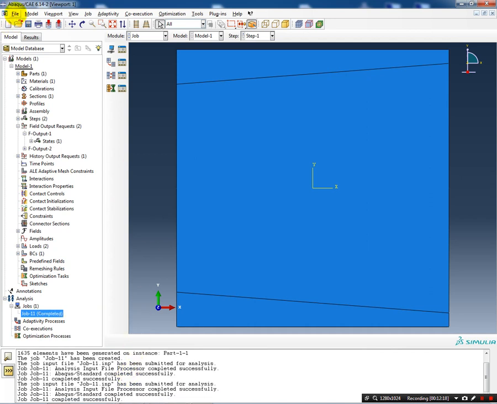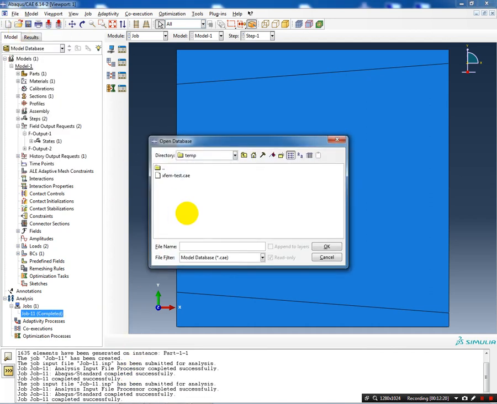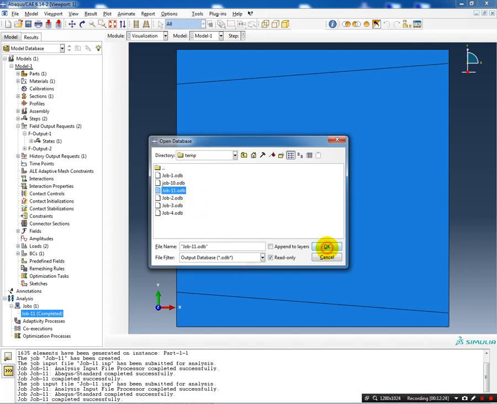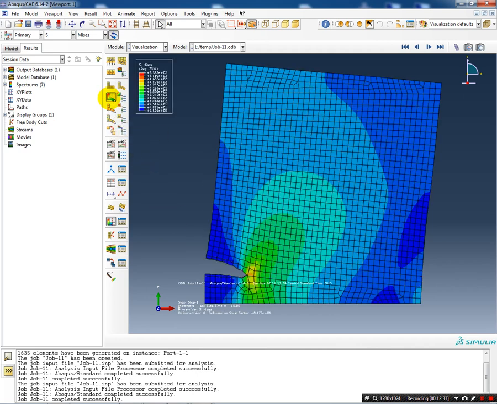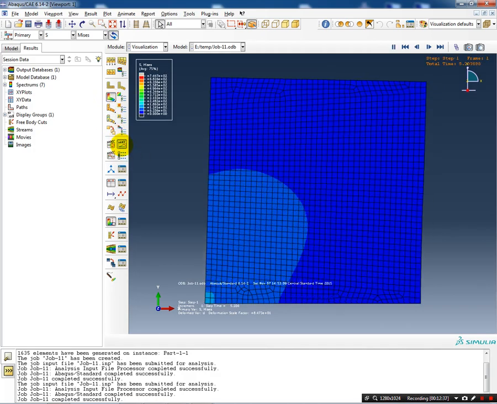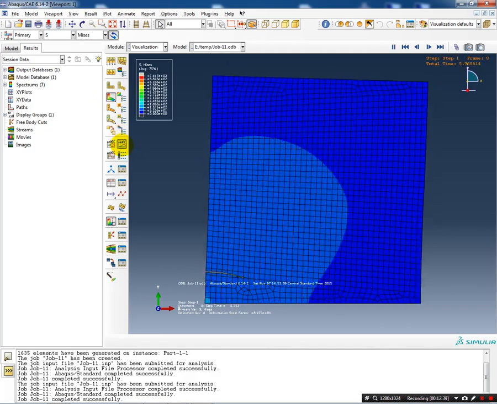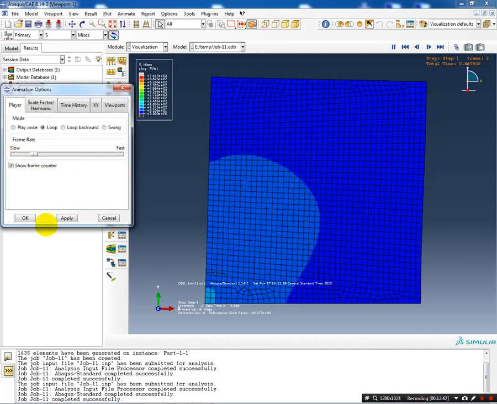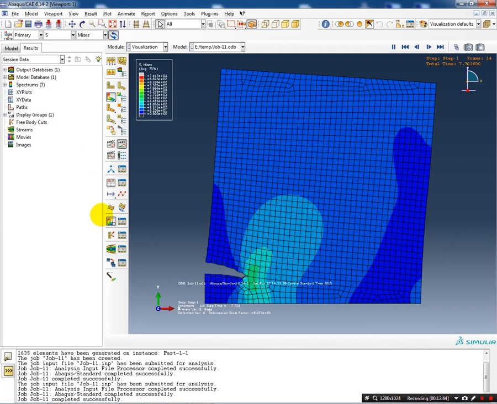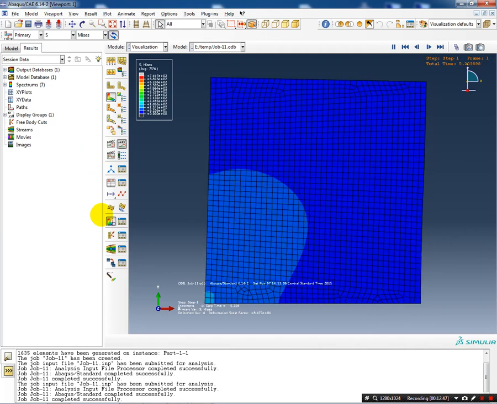Okay, it just completed. I'm going to open the file up now. Okay, that looks a little bit better. You see down at the bottom you have the crack. I turn on the contours, and I'm going to animate this. All right, and you see, let me slow this down a little bit. You'll see the crack form.